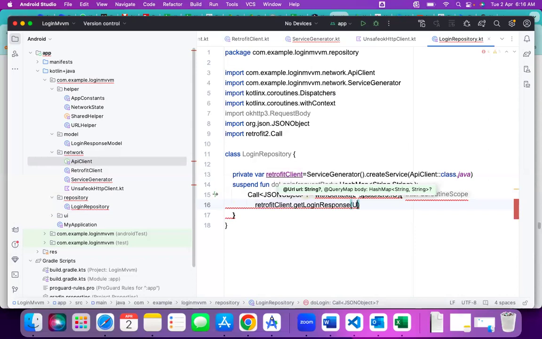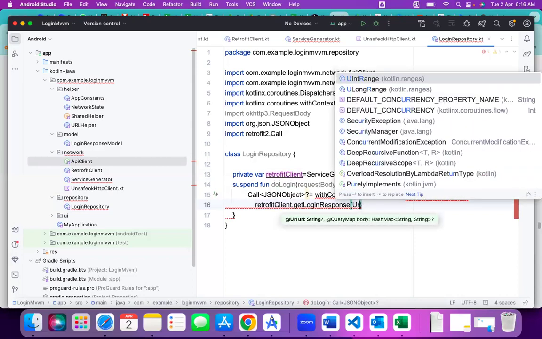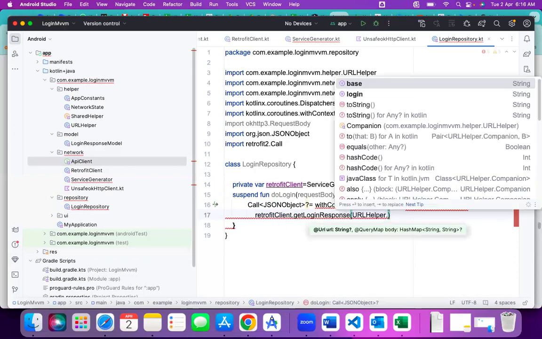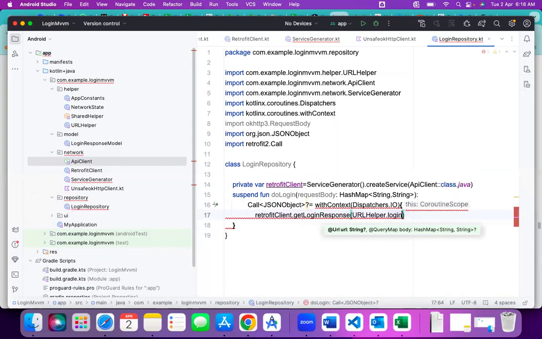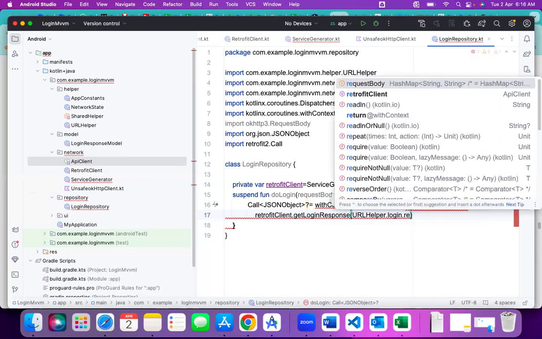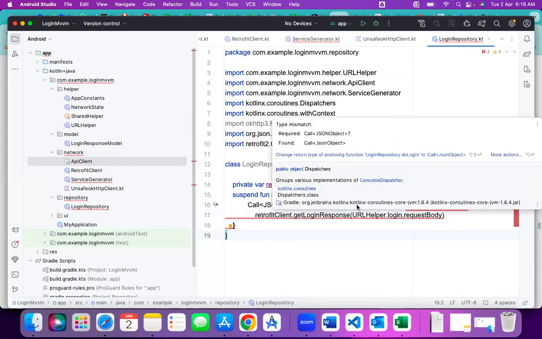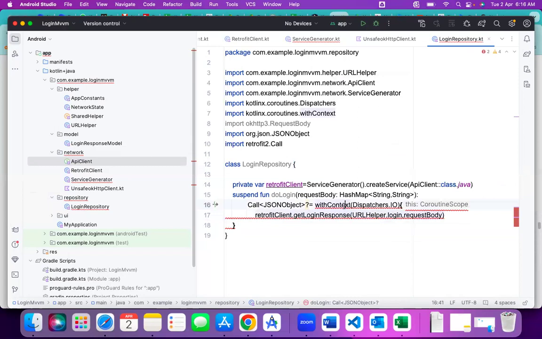That is with the help of the URL. So URL helper dot login. Here we are sending the base URL and attaching the next level of that. And the next one we are adding is that request. So these two parameters we are sending here. So what is it expecting here? Once we write the next steps, then we will see here.